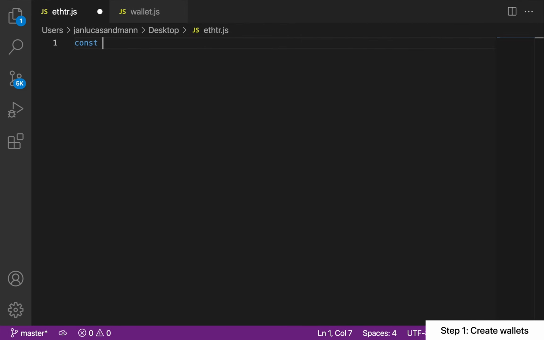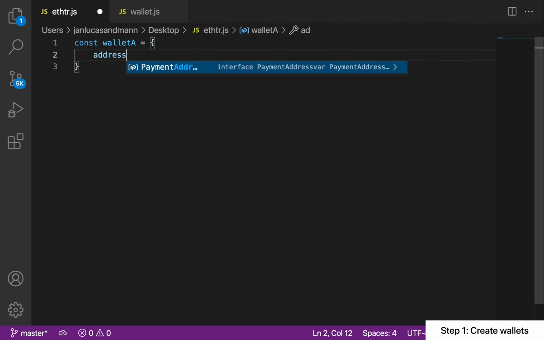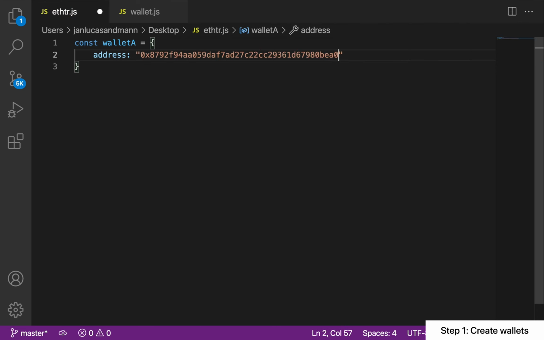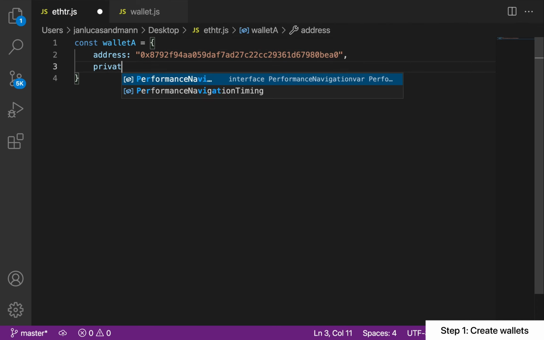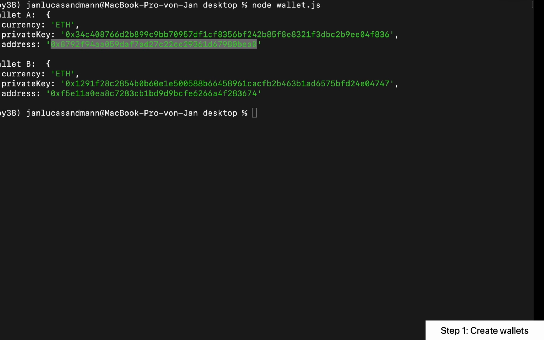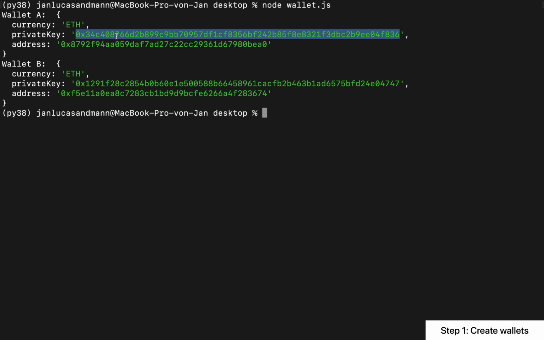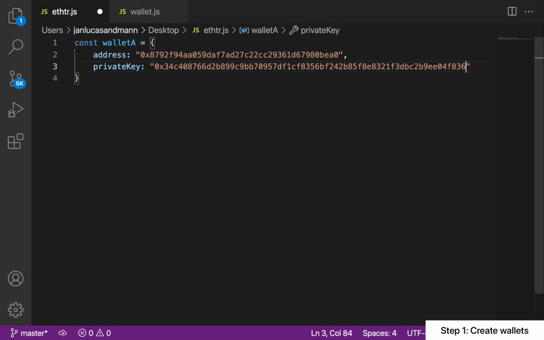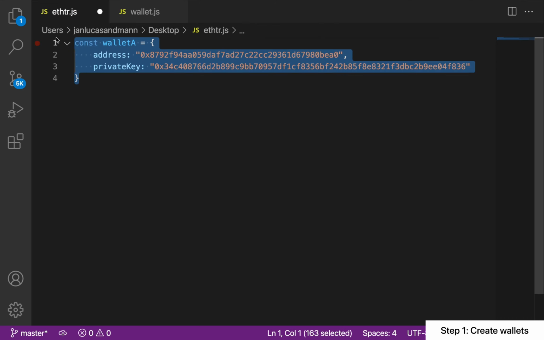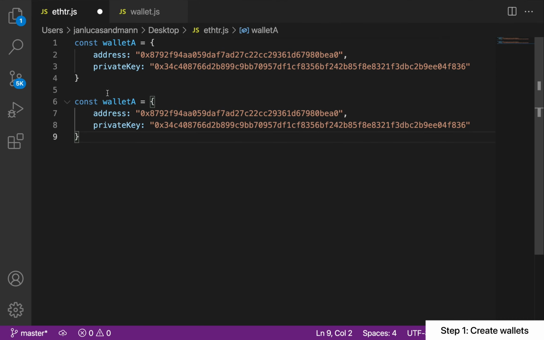We're just gonna copy and paste them over to a new transaction script file and create the two wallet objects there so that we can use them later for our transaction. Just copy the object and do the same thing for the second wallet.